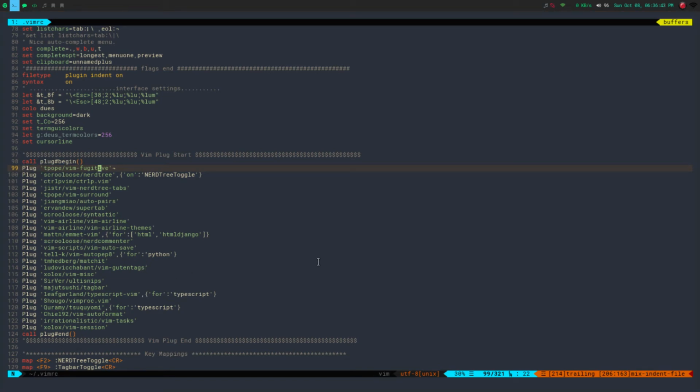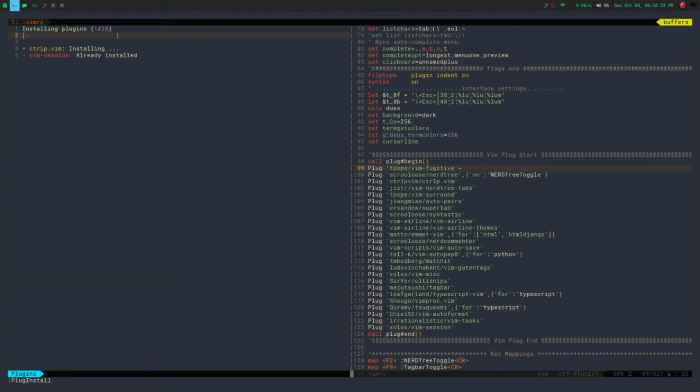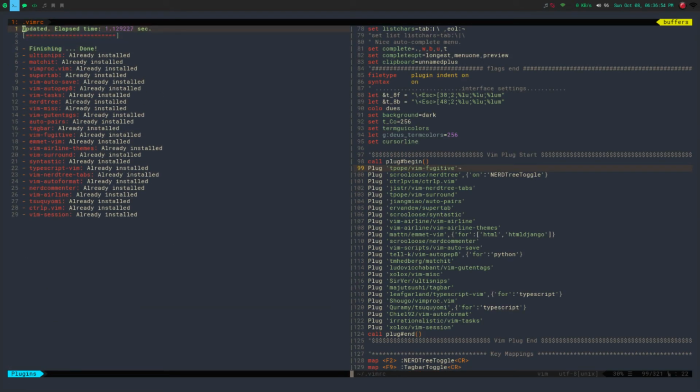After you do that, to install the plugin you just have to type :PlugInstall, and it will automatically fetch and install it. And that's all. That's how you install plugins on Vim.